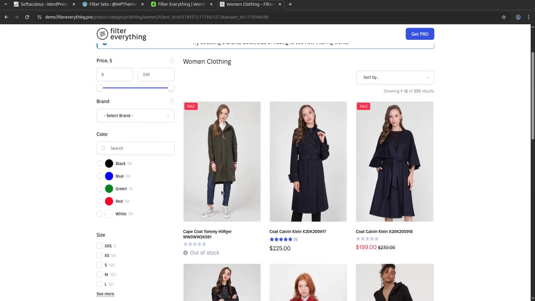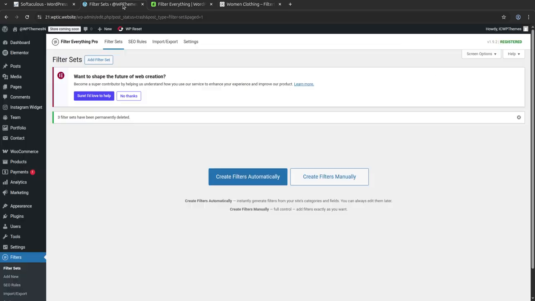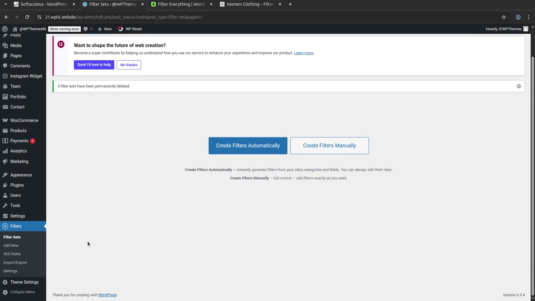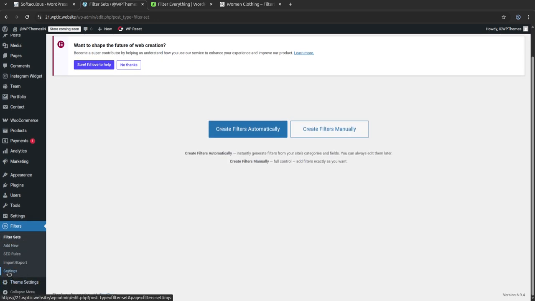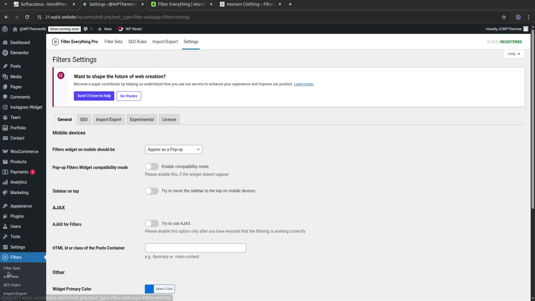Now, I have installed this plugin on the backend on a brand website, I mean the demo instance, and here is the screen. So this is where you can start in the settings area. In the settings, we have the filter widgets on the mobile, which can appear as a pop-up or the same as on desktop, or in a collapsed or expanded manner. So you can set how it is going to appear on the mobile device.